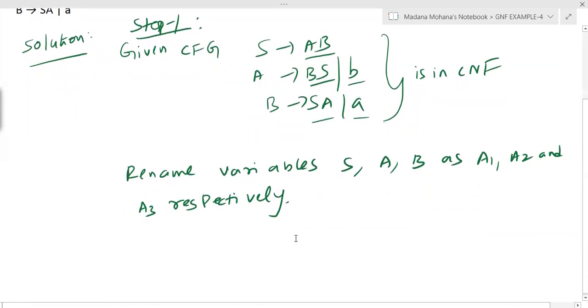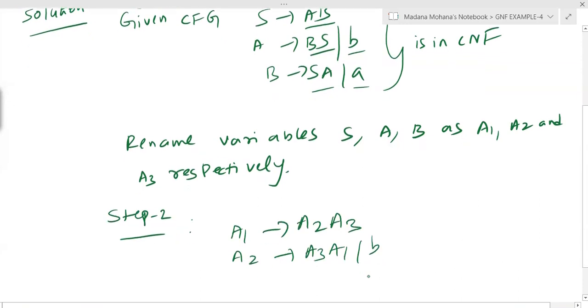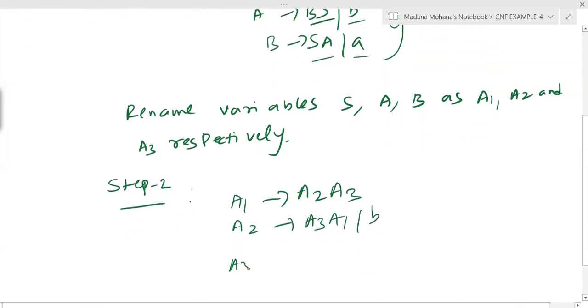Now the grammar is modified according to step 2. Now the modified grammar you can write down. Now S becomes A1. A1 derives A2, then B becomes A3. These are all the new S productions. Now A becomes A2, derives B becomes A3, S becomes A1, or terminal B remains same. Now B becomes A3, derives S becomes A1, then A becomes A2, then terminal A.